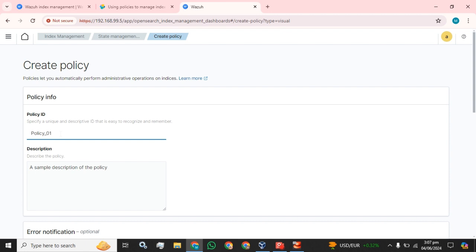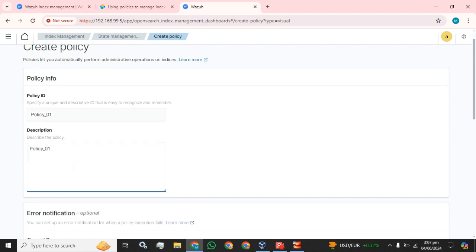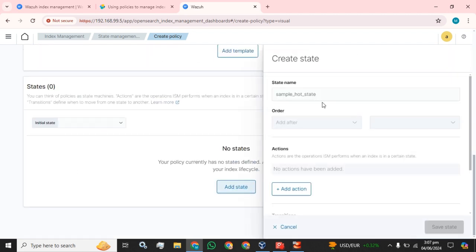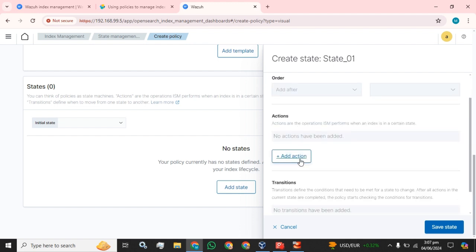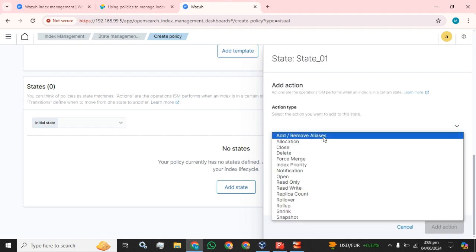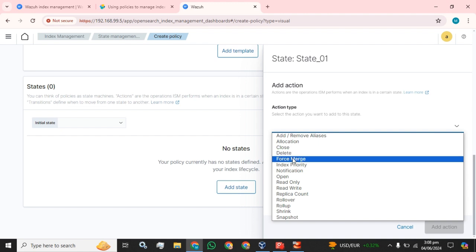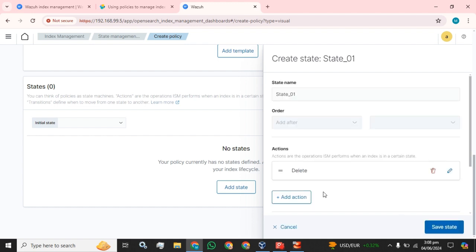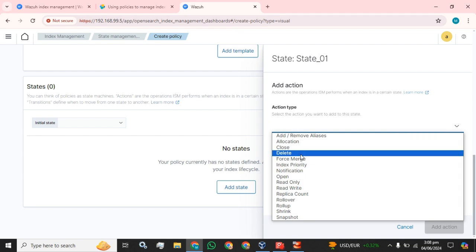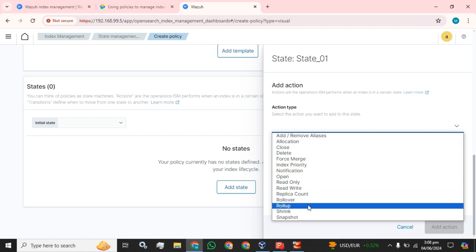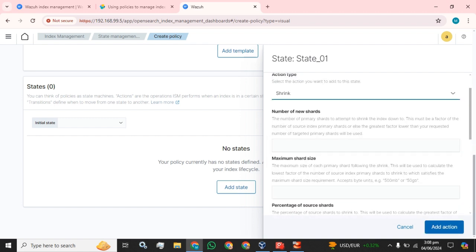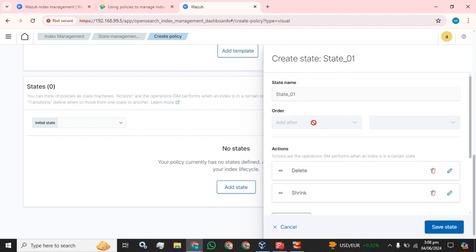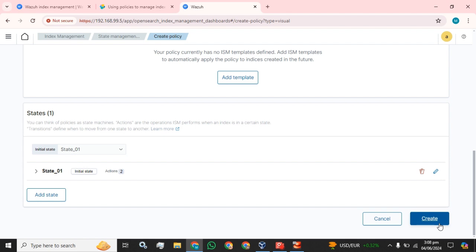Now we are going to add some state, state 1. We need to add an action. What type of action do you want to add? I am going to add the action here. This is the first action. If you want to add another, now we are going to click on this shrink action and add the action. Save this state.